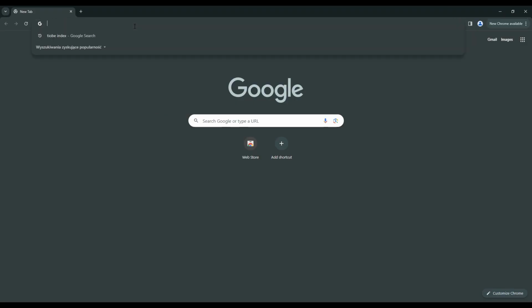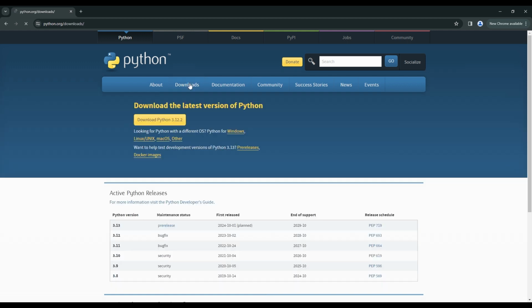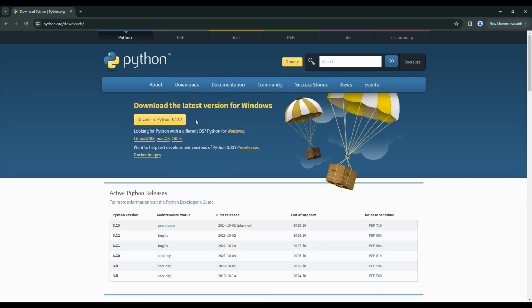To write code in Python, we first need to install it on our computer. To do this, we can visit their official website. I'll leave a link to it in the description of this video. Here, we navigate to the Downloads tab and click on the button with the latest version of Python. At the moment, we see that the latest version is version 3.12.2. If your version is different, it doesn't matter, as all the code we write will work correctly.